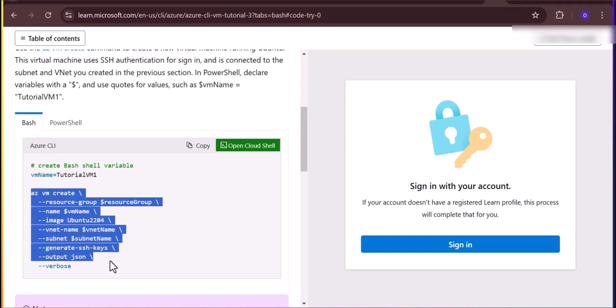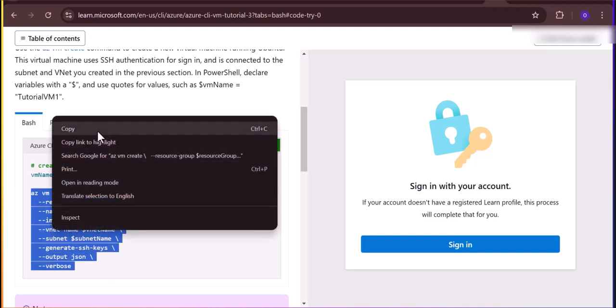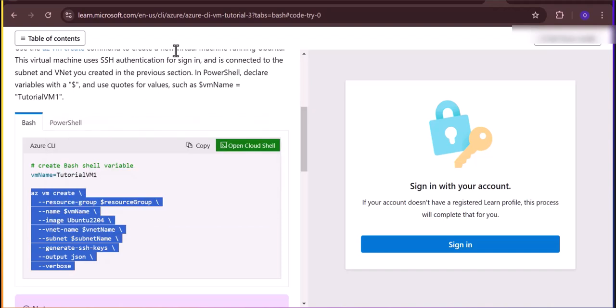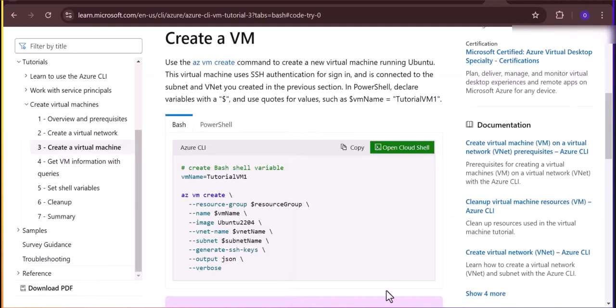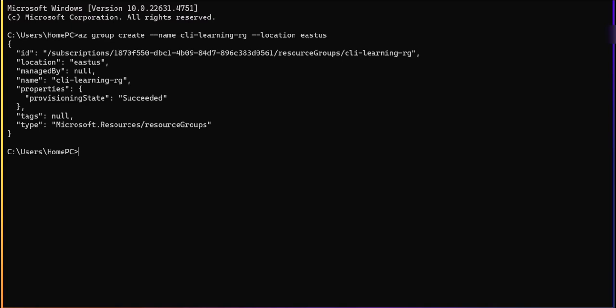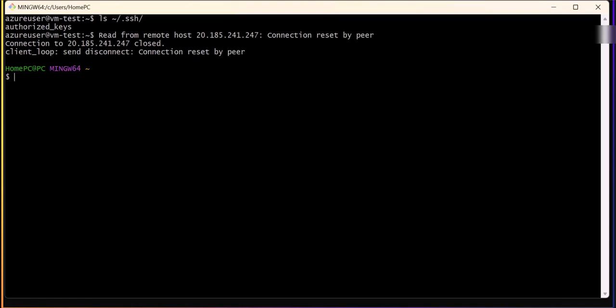Let me copy it from here. Once I copy that, I'll go to my CMD. But since it's a multi-line command, my CMD will not run it. So I'll open up my Git Bash. If you don't know what Git Bash is, you can check out my video on Git, which I will attach to the description of this video.